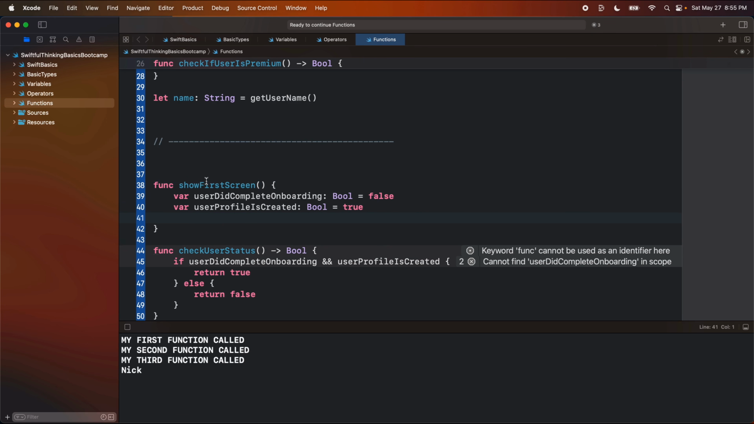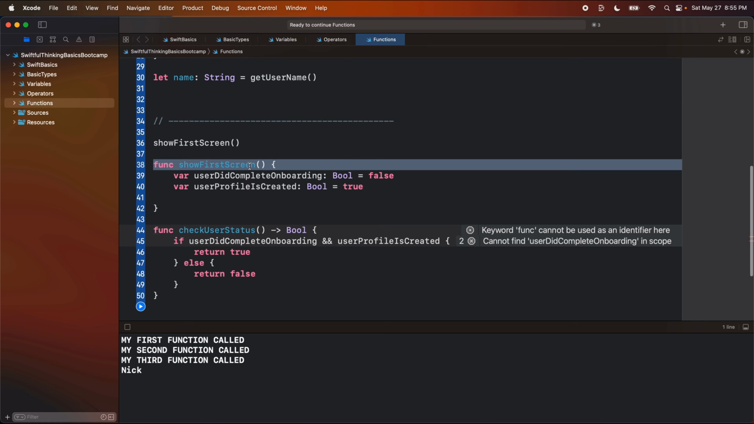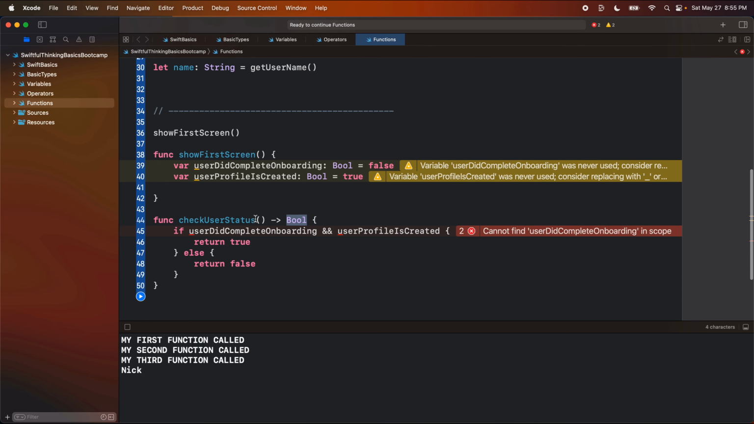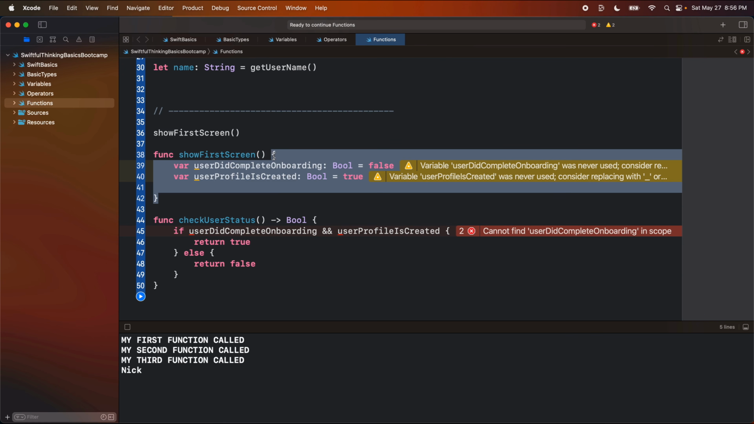Okay. And our code then calls show first screen. And then from show first screen, we want to then check user status. And if user status is true, we go to one screen. If user status is false, we go to a different screen. The problem we have right now in our code, though, is that the compiler inside this closure is looking for a reference called user did complete onboarding. And it doesn't know that this value is coming from inside this function.